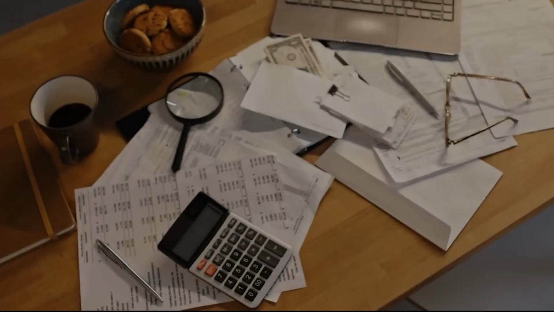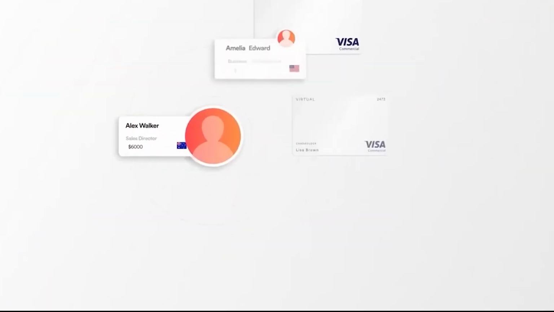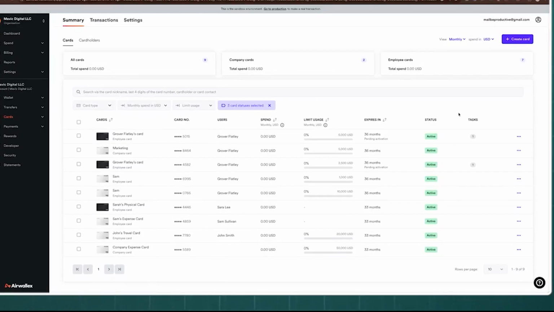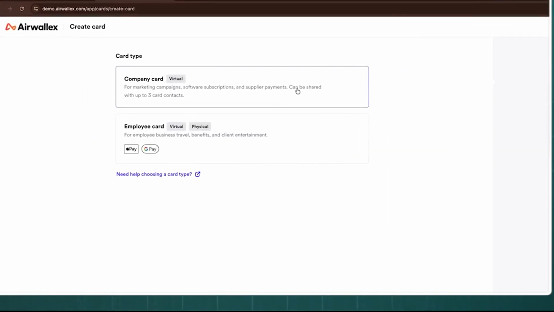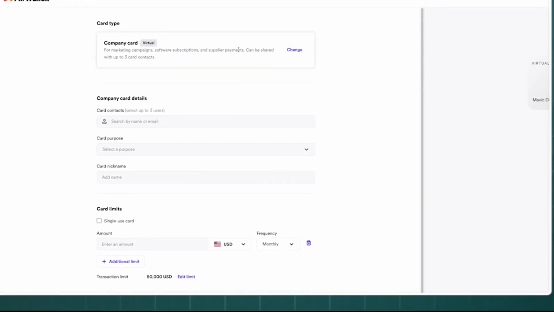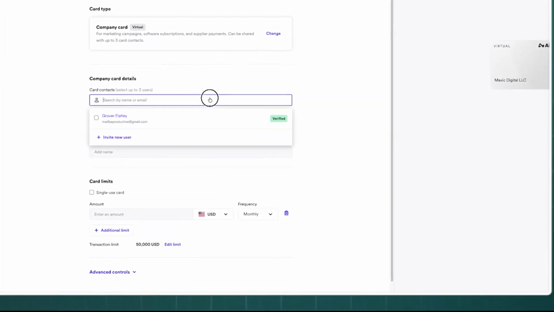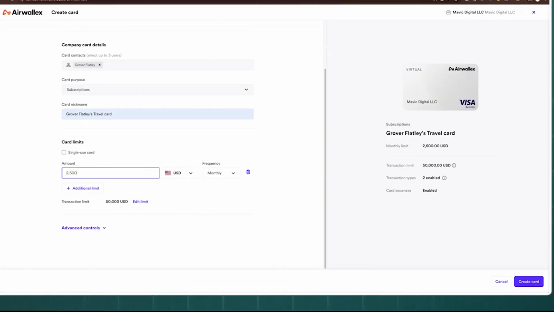Now, for my agency owners and marketing managers, Borderless cards. Under the Cards menu, click Create Card. You have 2 choices. A company card. Let's create a virtual card. I'm going to set a purpose, Marketing 2025, and set a monthly spend limit of 5,000 Australian dollars. You can issue these cards in seconds.